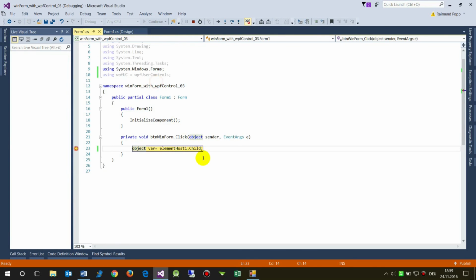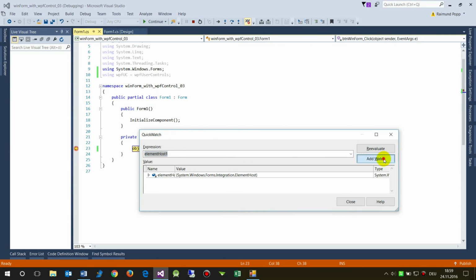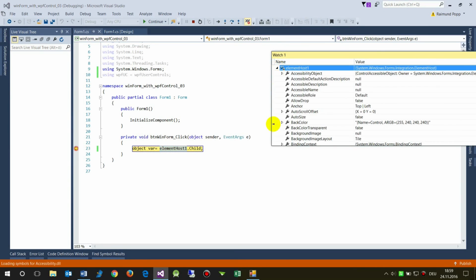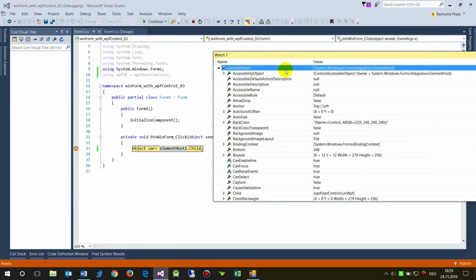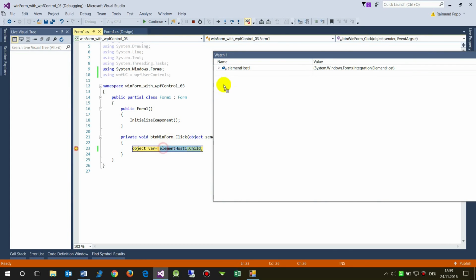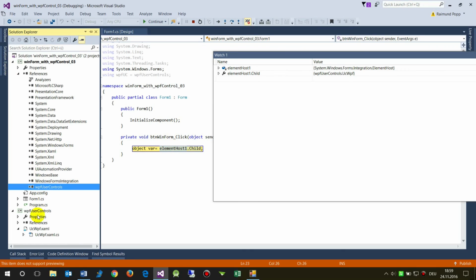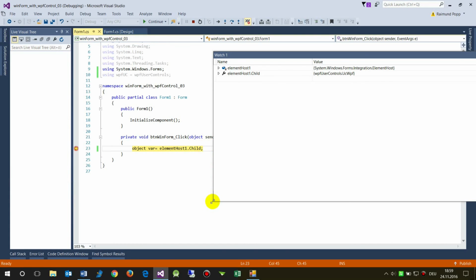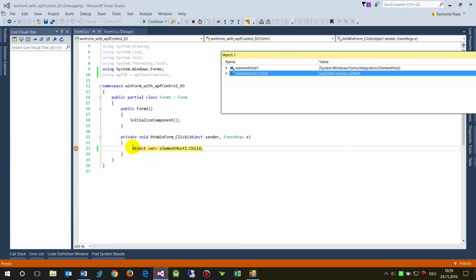Now when I push the button, then I will come to my child element, and here I see, okay, Shift F9 is for adding this quick watch. And now I will see this is my user element host, and inside the element host I have this element host child, and this one is of the type user control WPF. So this is my user control WPF.